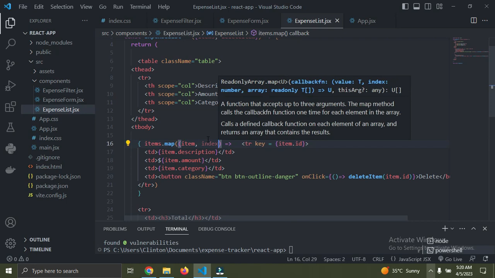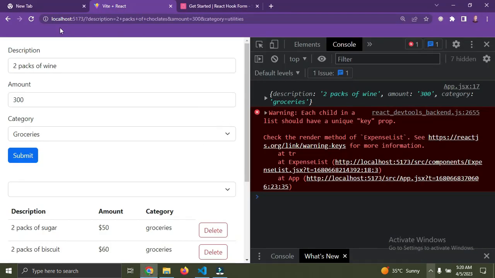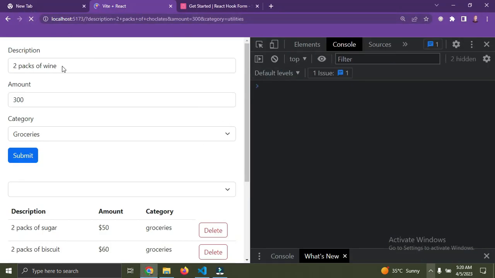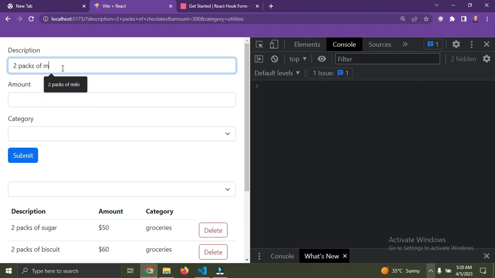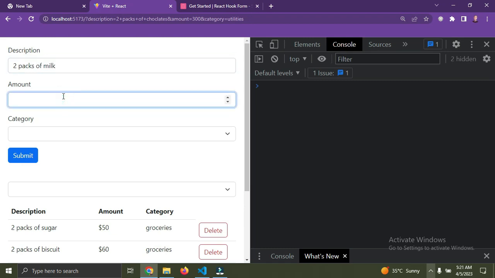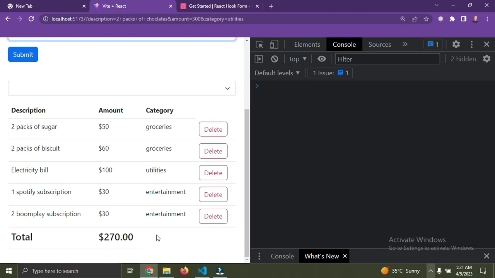So right now I'm going to get the second parameter, and I'm going to simply pass this as the key. So I'm going to pass this here as index, and then let's see if it works now. Let's refresh this page. Index now. So let's put in 2 packs of milk, amount, let's say 200, category, groceries. Let's add this.